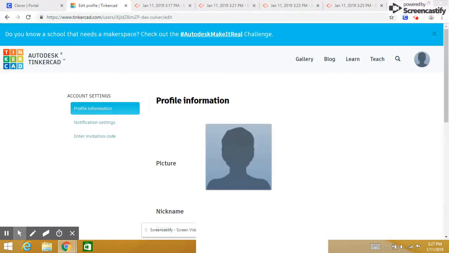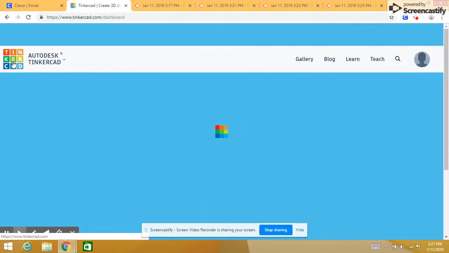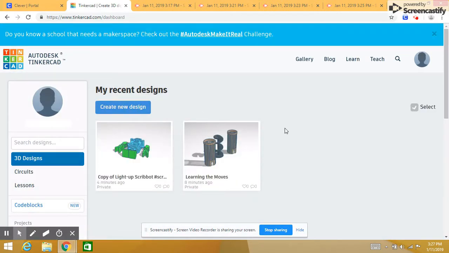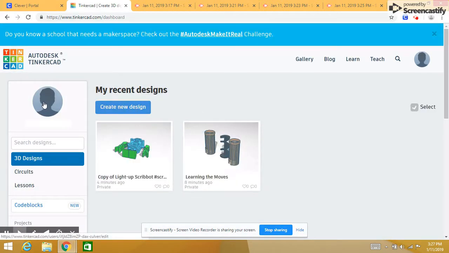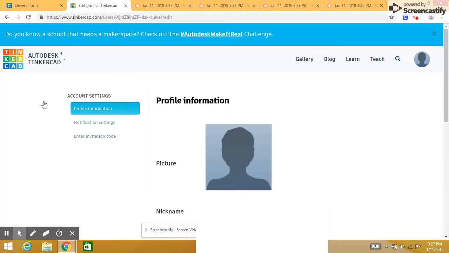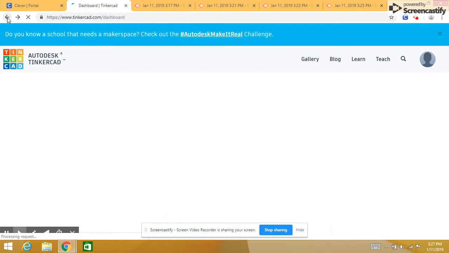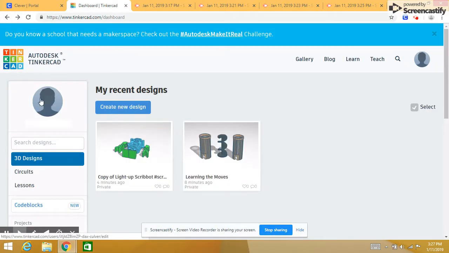If your teacher has given you an invitation code, I'm going to bring you back to this spot, but I want to teach you how to get there. So I'm going to click up here on the left where it says Tinkercad just to get back to my main profile. And then if you click on your picture in either location, it's really not your picture, it's your silhouette.